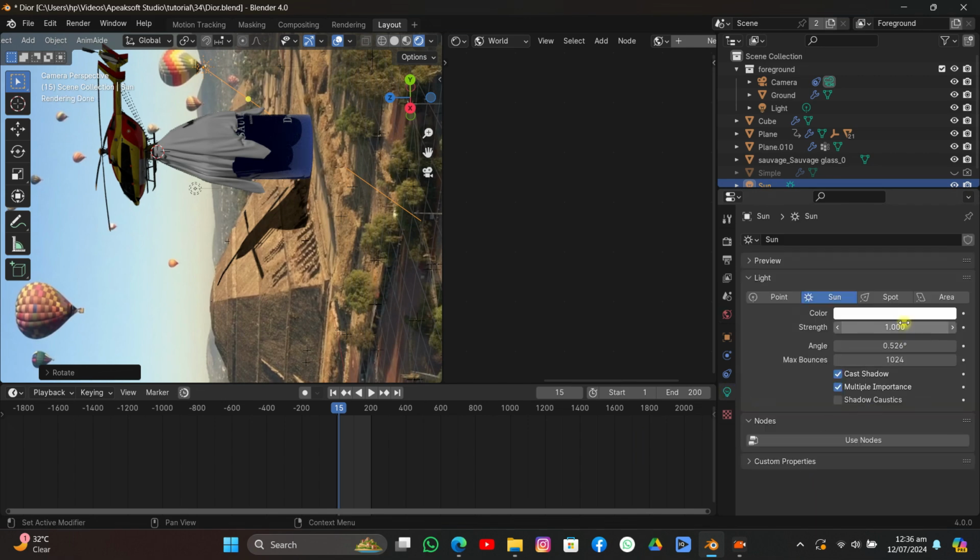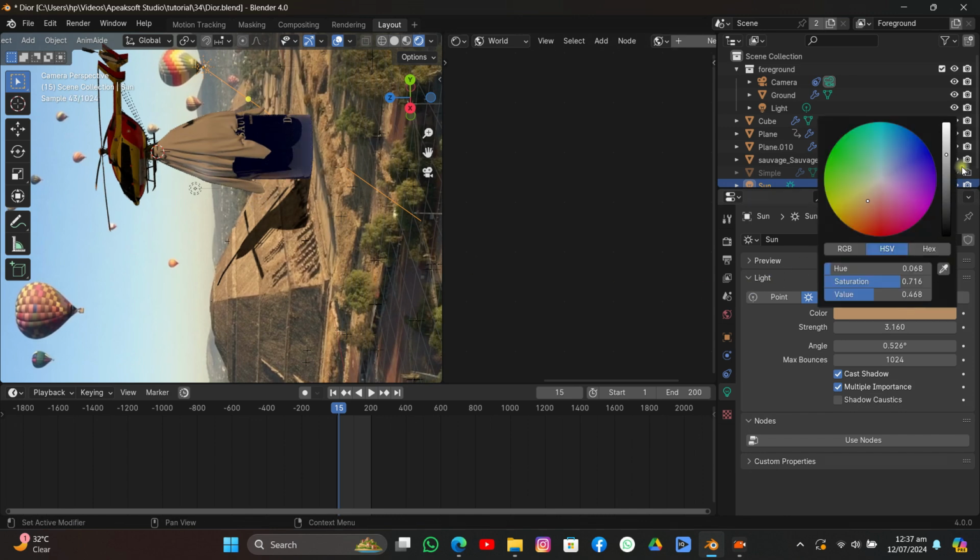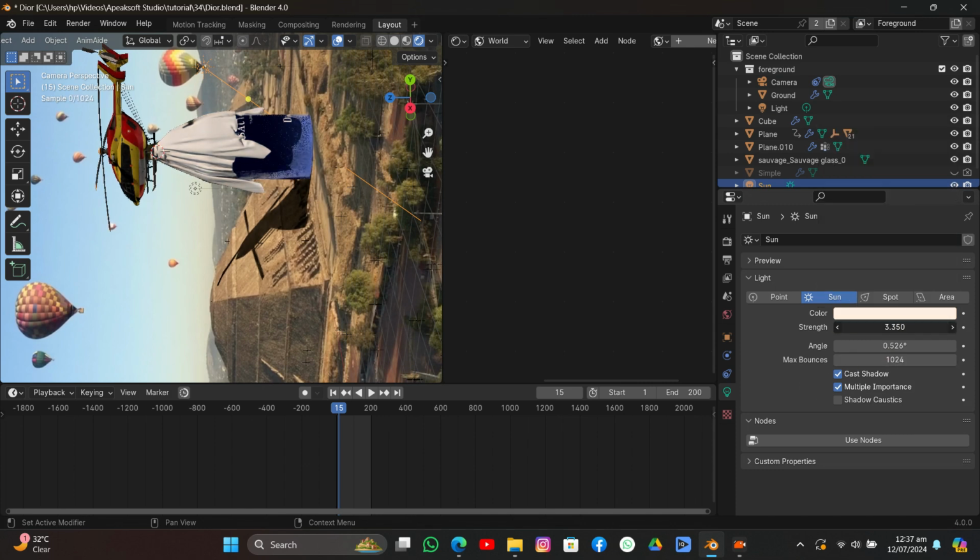Under settings of the sun, I'm gonna increase the strength of the sun if you do want. And what I'm going to do, I'm gonna select this yellowish color for the sun. I'm gonna decrease the saturation level so it's not very high. I'm gonna increase the strength. Okay, so I think the shadows are very harsh.